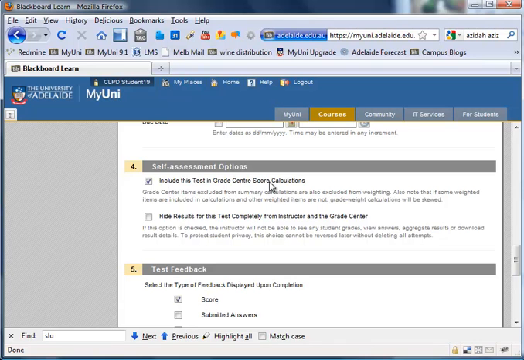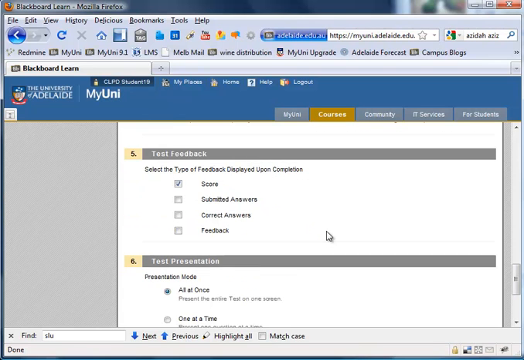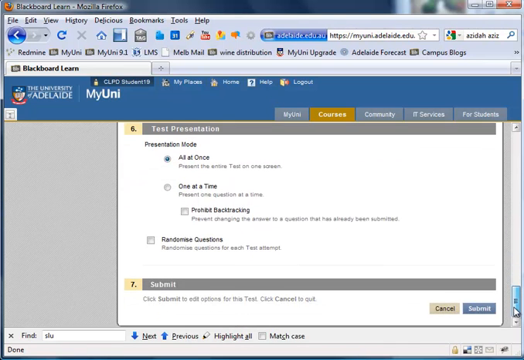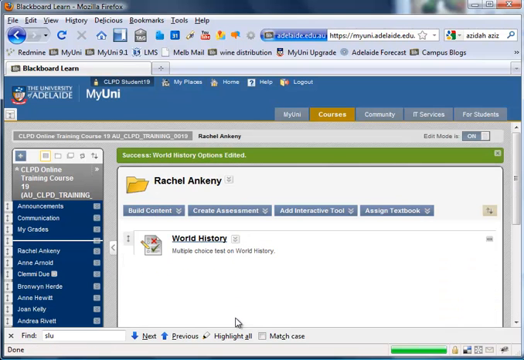Include it in Grade Center score calculations. Yes, we do want to do that so we can see what it looks like in the Grade Center. And then I'm going to tick all of these options so we can see the score, the answers the student submitted, also the correct answers and any feedback that's available. And I'm going to leave it as all at once, and then I'm going to click Submit. And now you can see my World History test is there inside Rachel's folder. Okay, so I guess that's it.